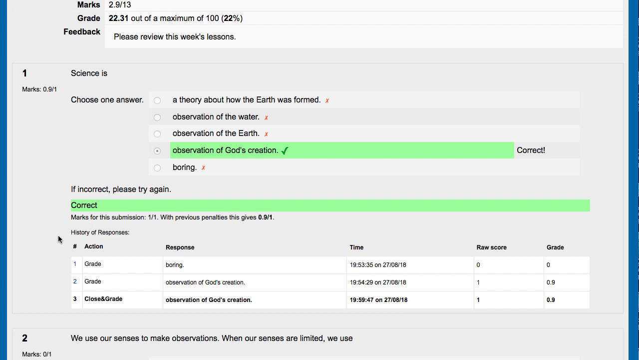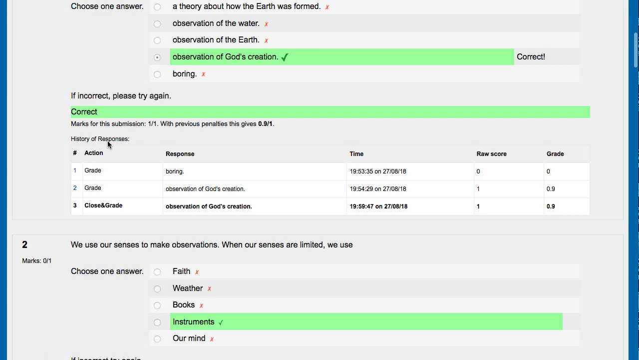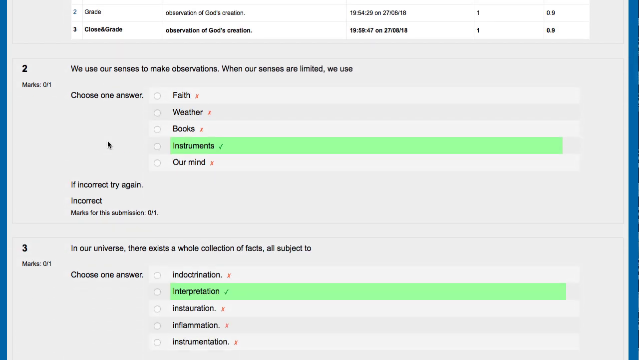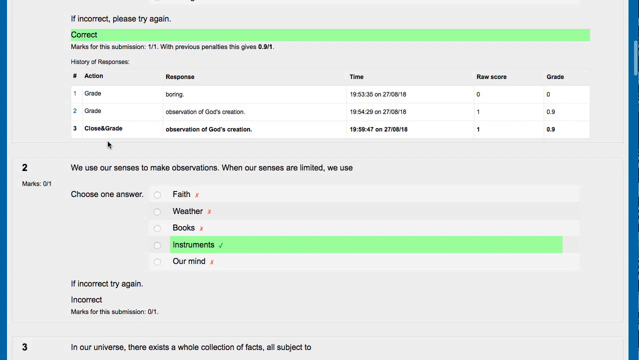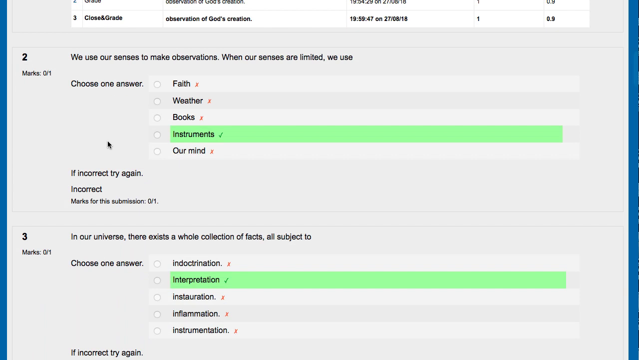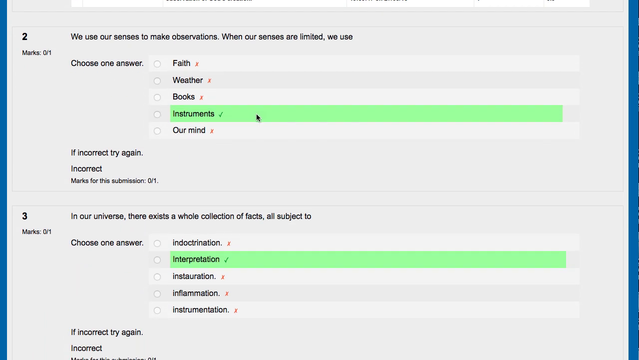And here under history of responses, you can see 2 attempts were made on that. Remember, I did it wrong, chose the wrong one the first try, and then correctly the second try. And then when I hit submit all and finish, that was like action number 3. But you can always tell what answer was correct on a multiple choice because it's highlighted green in the results. So like number 2, I didn't even do that one. Notice there's no history of results table, that white table like there was in number 1 with the actions taken, because I didn't take any action on it. But you can still see the correct answer there.